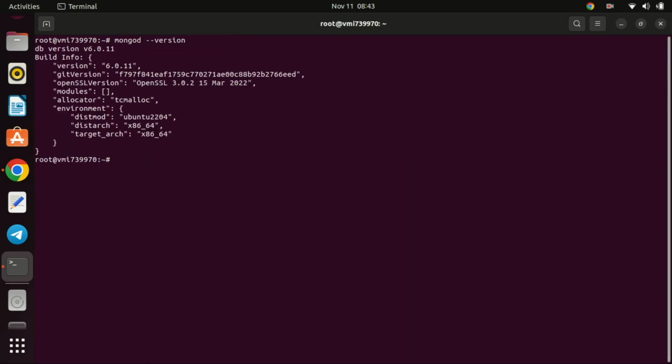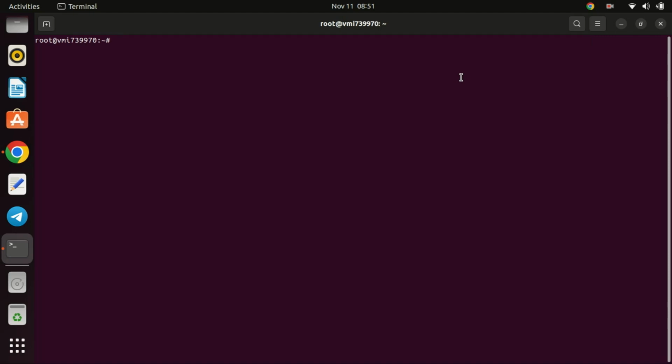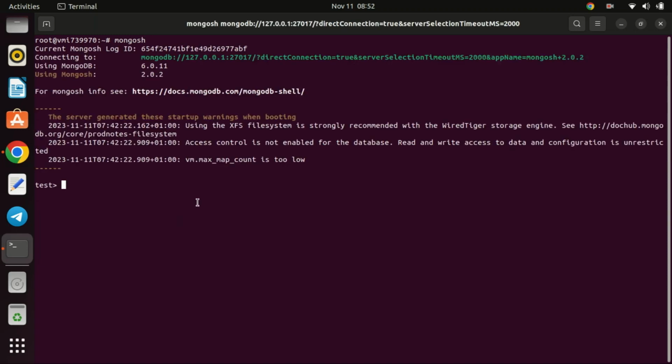You can check the version you have installed by running this command. To access the Mongo command line, run this command. You can administer your database from this shell.